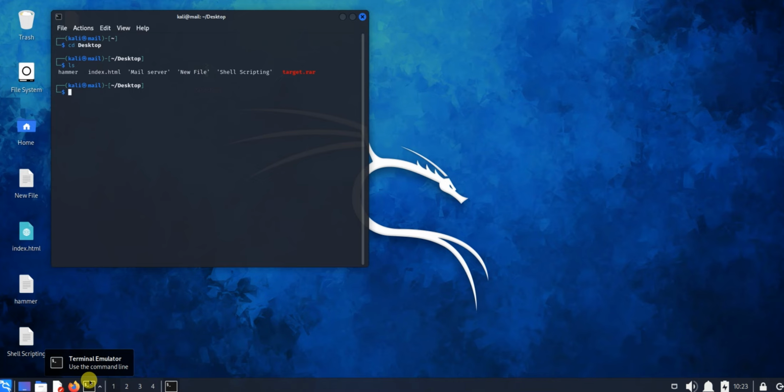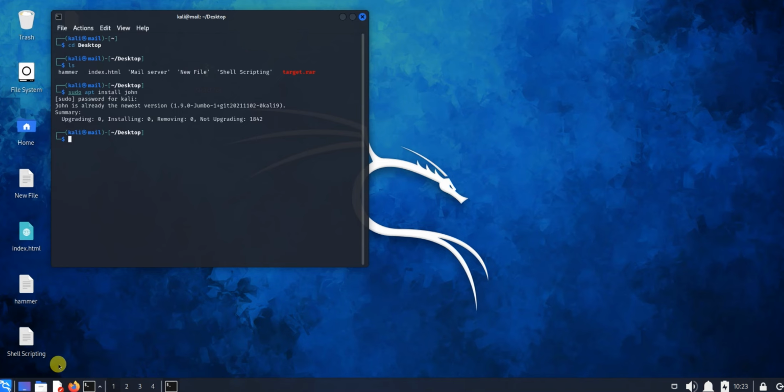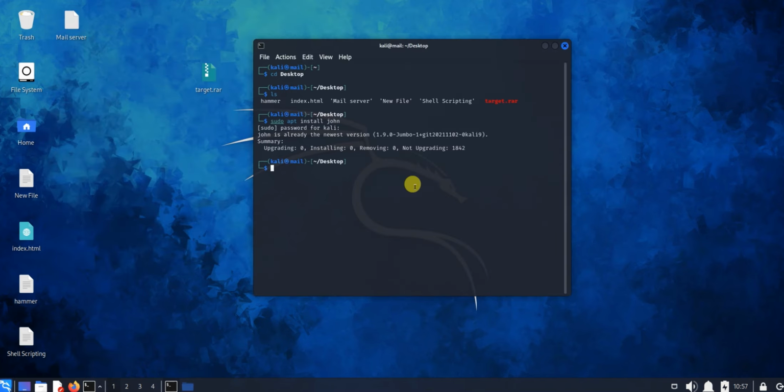So we will input this command: sudo apt install john, and enter. Now we need to put here the root password of our Kali Linux. After completing installation, you will see something like this.